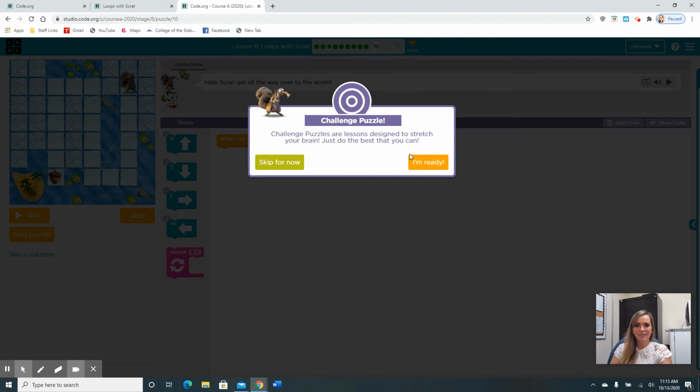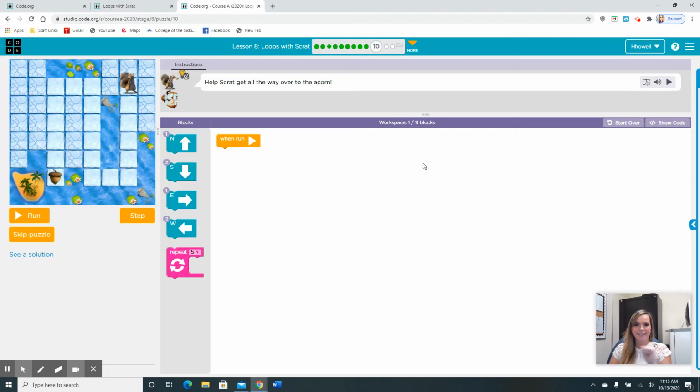Challenge puzzle. This is going to stretch your brain so big. I'm excited. Let's play. We can totally do this. We have 11 blocks we're allowed to use, which means we got to use some repeat blocks. So we need him to come down, over, up, over, down. Kind of tricky. So I want you to pause me because I know you guys can do this and I know you can at least try.